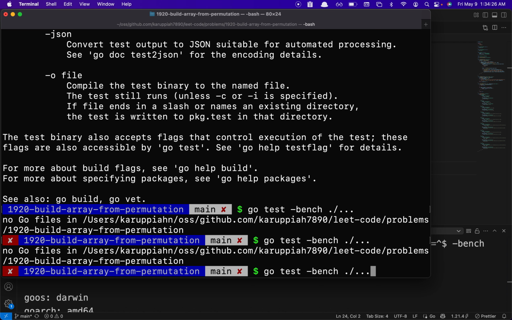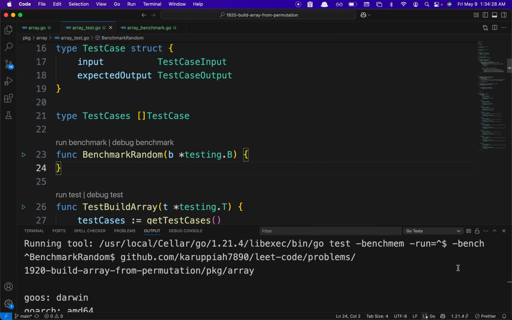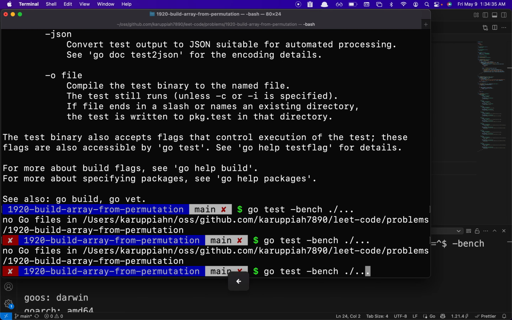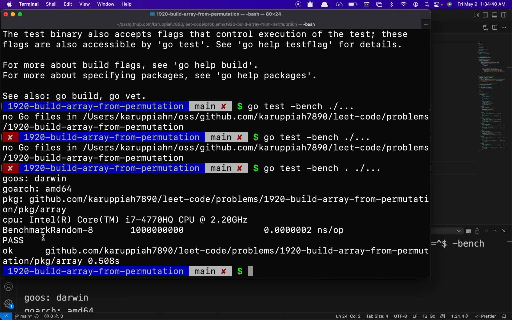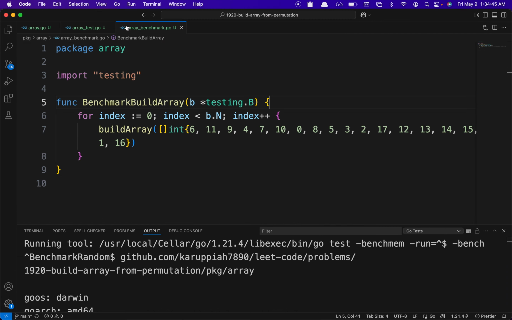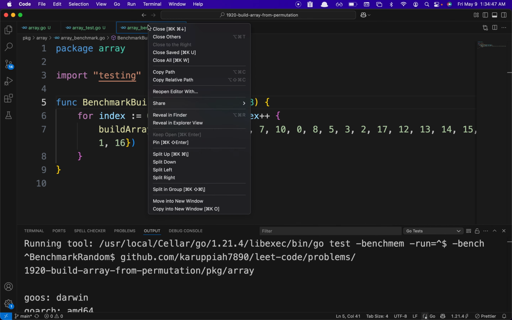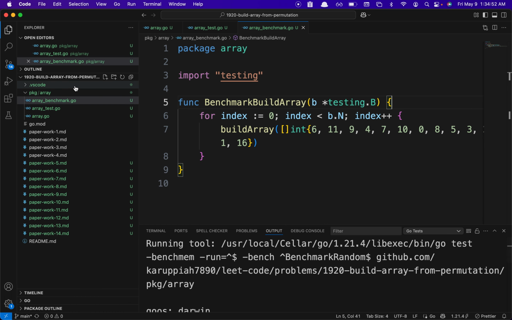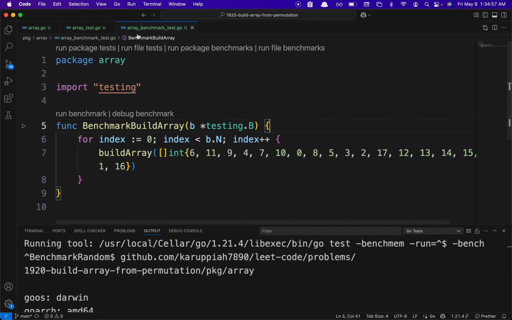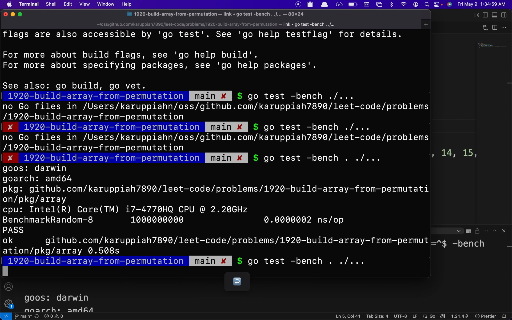No go files. Why? Should I actually say run everything, or should I say specifically dot or something? Dot. Yeah, it is running benchmark random, but it's not running my build array. I think I have to specify this as underscore test, and then it should just work. Yeah, so it needs underscore test, and now I think it will just work.